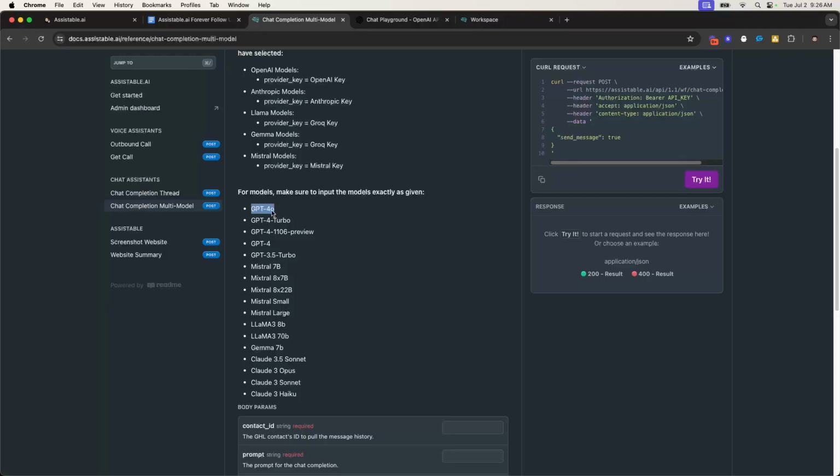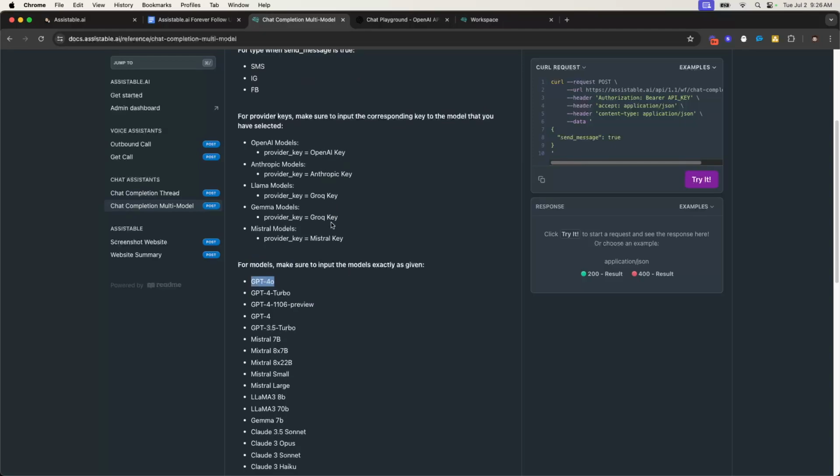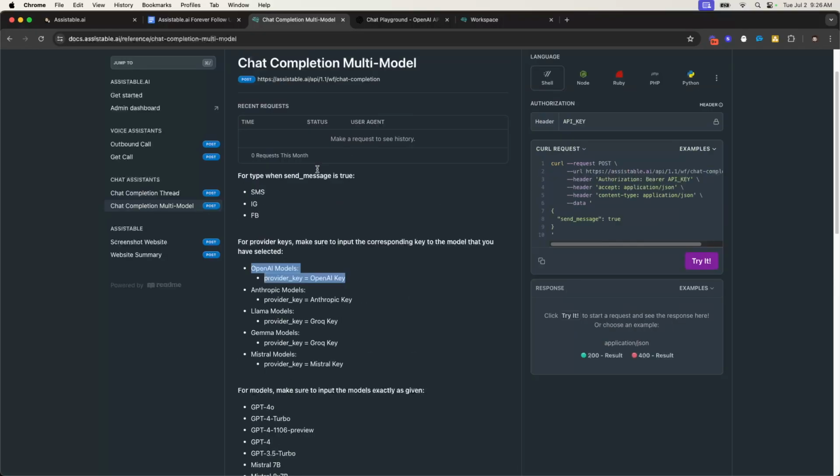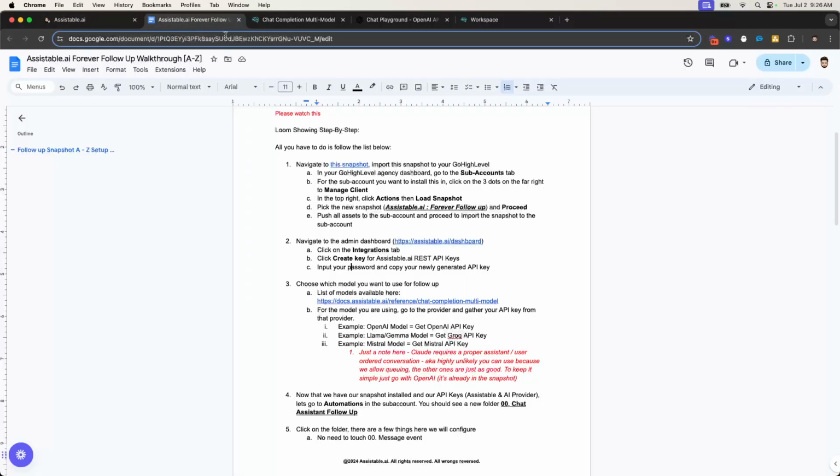So any of these other ones are fine. If you just want to make it easy on yourself, OpenAI. And it's already pre-programmed with this one, so nothing you need to do. But for those who are going to go outside of those parameters, these are the keys you need to go get. Grok for these, Anthropic for this, Mistral for this, OpenAI for OpenAI. Okay? Now, we'll start with this first one. We're going to get an Assistable key.